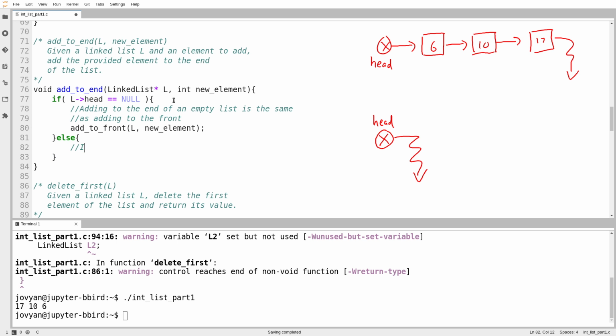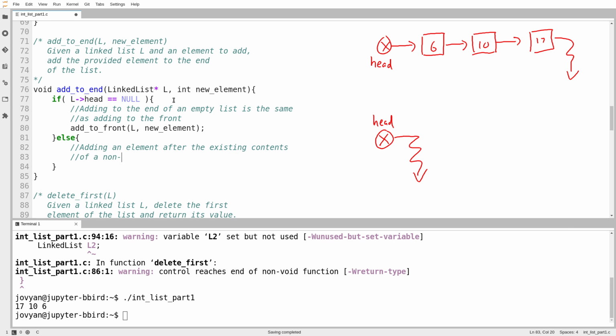Okay, in this case, adding an element after the existing contents of a non-empty list. I know that the list is non-empty, because if I'm in the else, it means the list has at least one element. That means that I don't actually care. Let's draw a more conceptual diagram here. I don't care exactly how long the list is. All I care is that there is some last element. I shouldn't even call it an element. There I go again. Some last node.